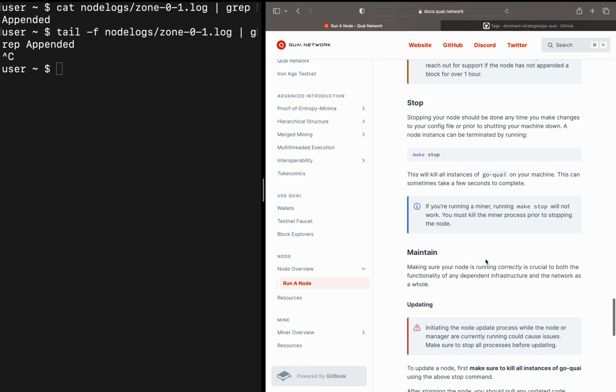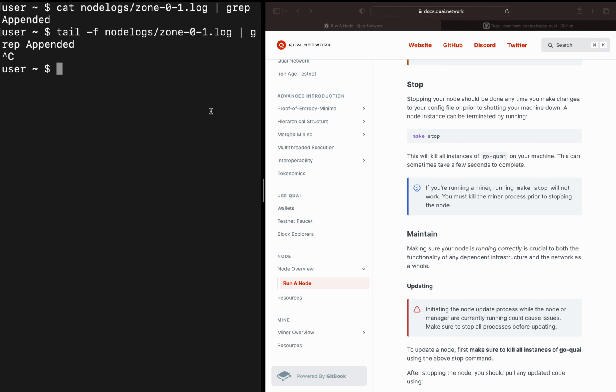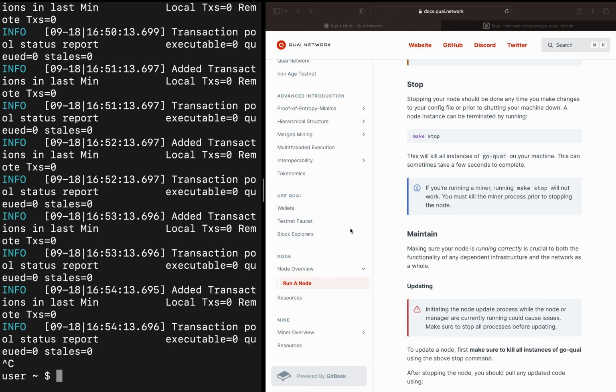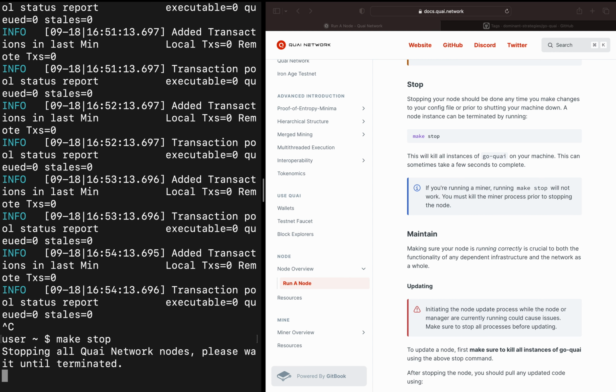One of the more important things is being able to stop your node. Currently, we can run this node logs command, and we can see that our node is still outputting logs. It hasn't indicated that it's stopping, so we know that it's still running. If we want to stop our node, we can simply run make stop. It'll print this stopping all Quai Network nodes command a couple of times until it's terminated all of your nodes. Sometimes it takes a sec, so just let it finish out. Once this command completes, we'll see that our node is actually stopped.